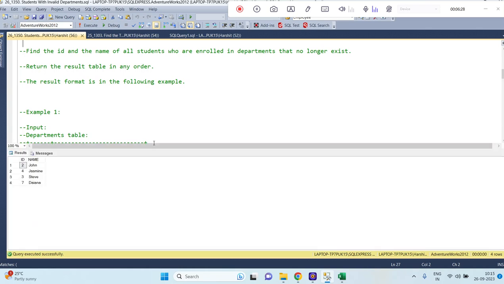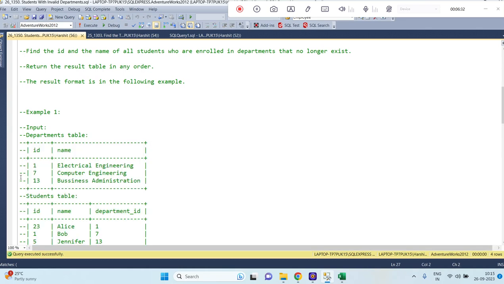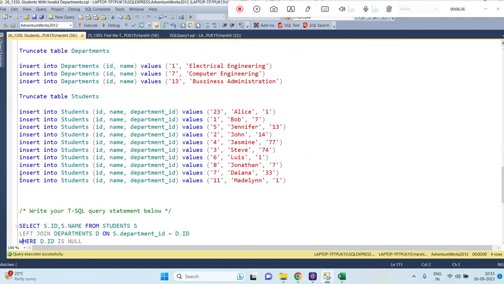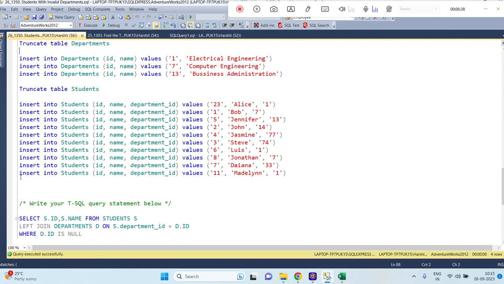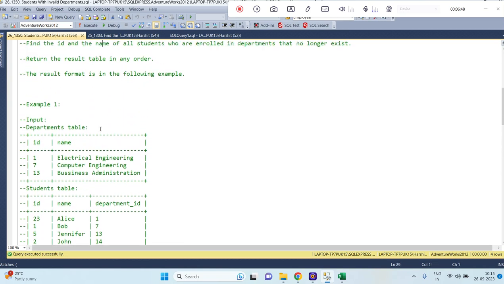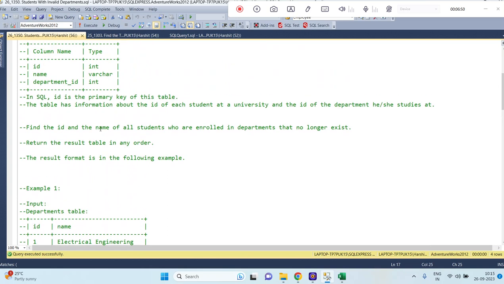Now let's see another example, 3. So 3 is Steve. Now what is the department ID of 3? So the department ID of 3 is 74, right? So 74 does not exist in the departments table. So that is our requirement, right?